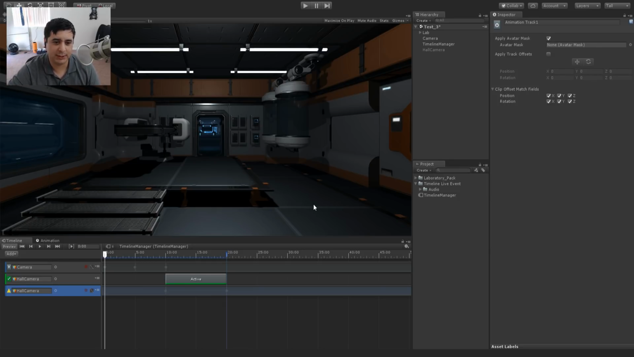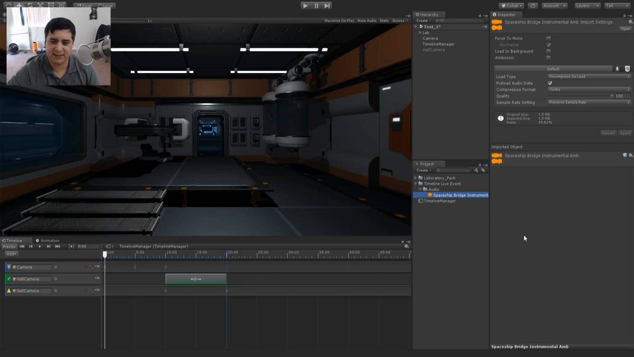Now let's take a look at how we can do this with audio as well. We don't have any audio currently playing. Let's go and add in an audio track. I do have an audio clip here. This is just a simple audio of Spaceship Bridge. This is an asset I purchased that contains a bunch of different types of sci-fi audio clips. Let's go and play this audio clip. It's not going to be fading in or out or anything of that sort, but we just want to go over how this works with audio as well.